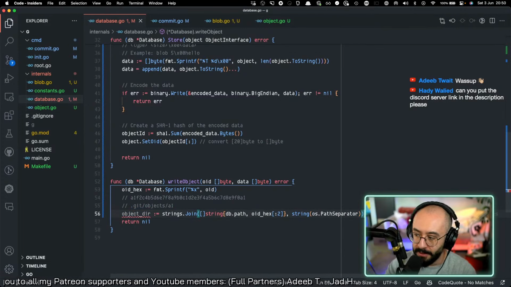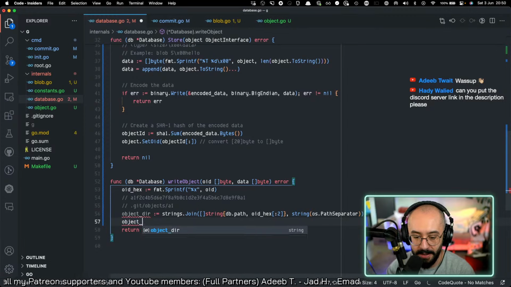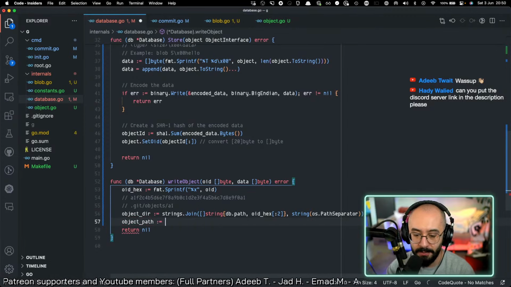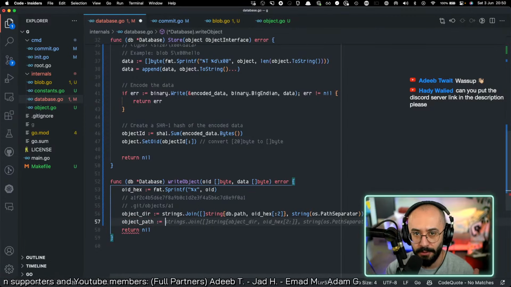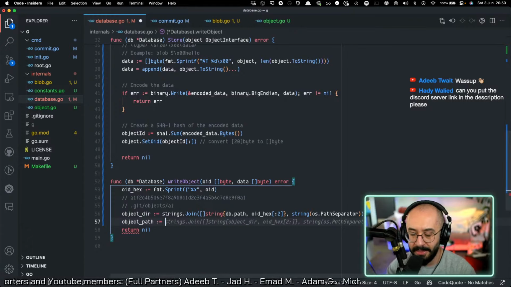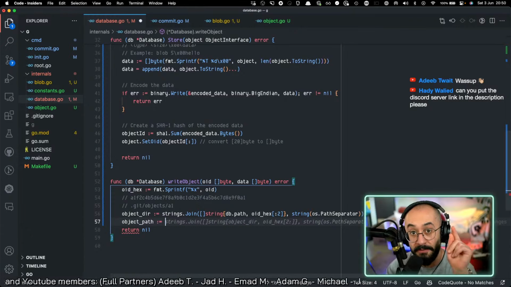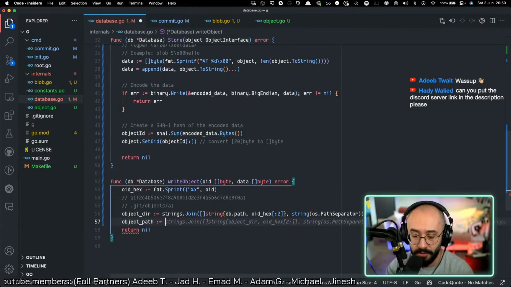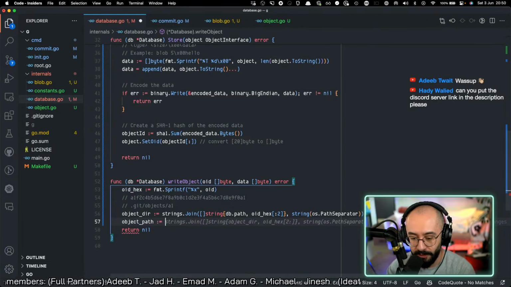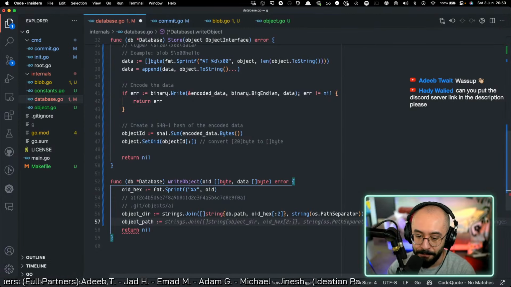Then the second thing we need is the object path. And the difference between directory and path is that directory is pretty much the folder that contains our content. The path is the full reference to the file, right? It's a reference for a file. It could also be a symlink.